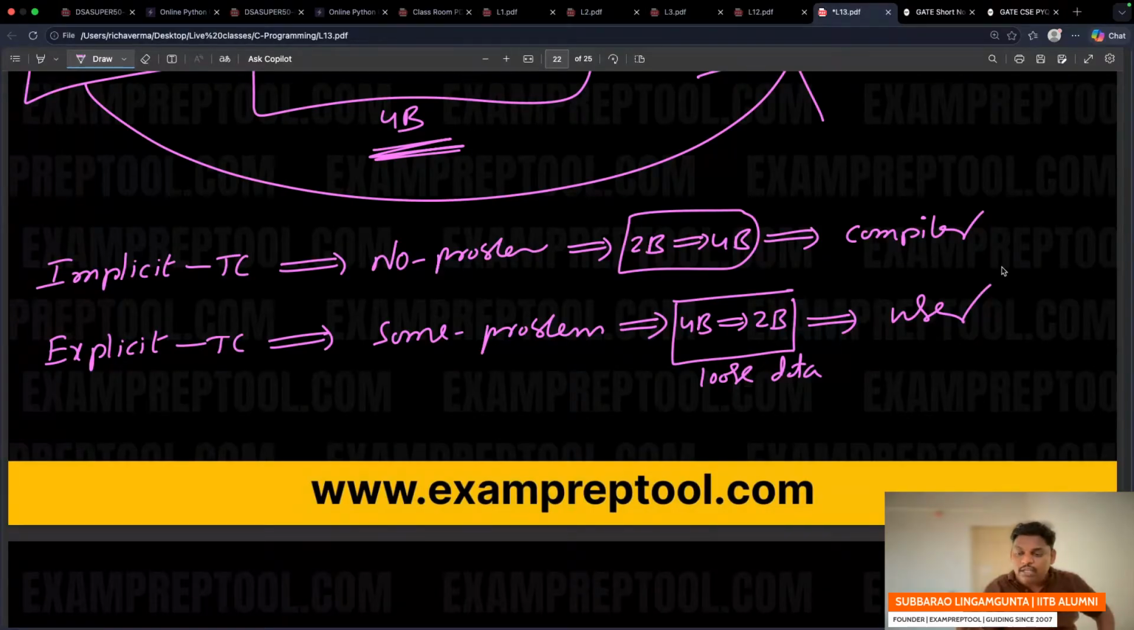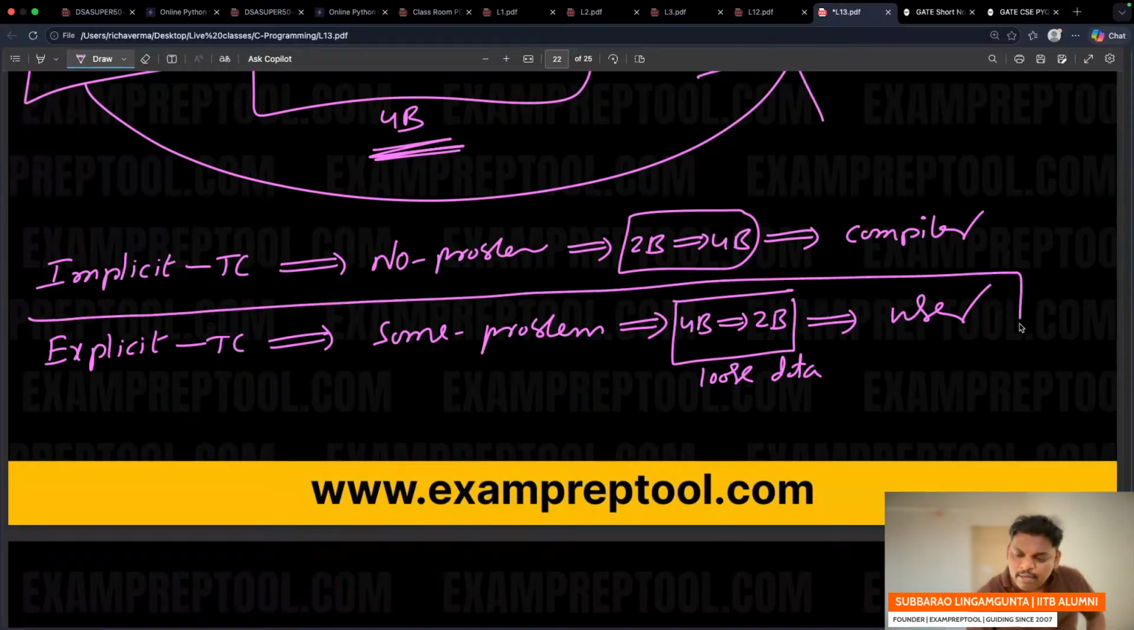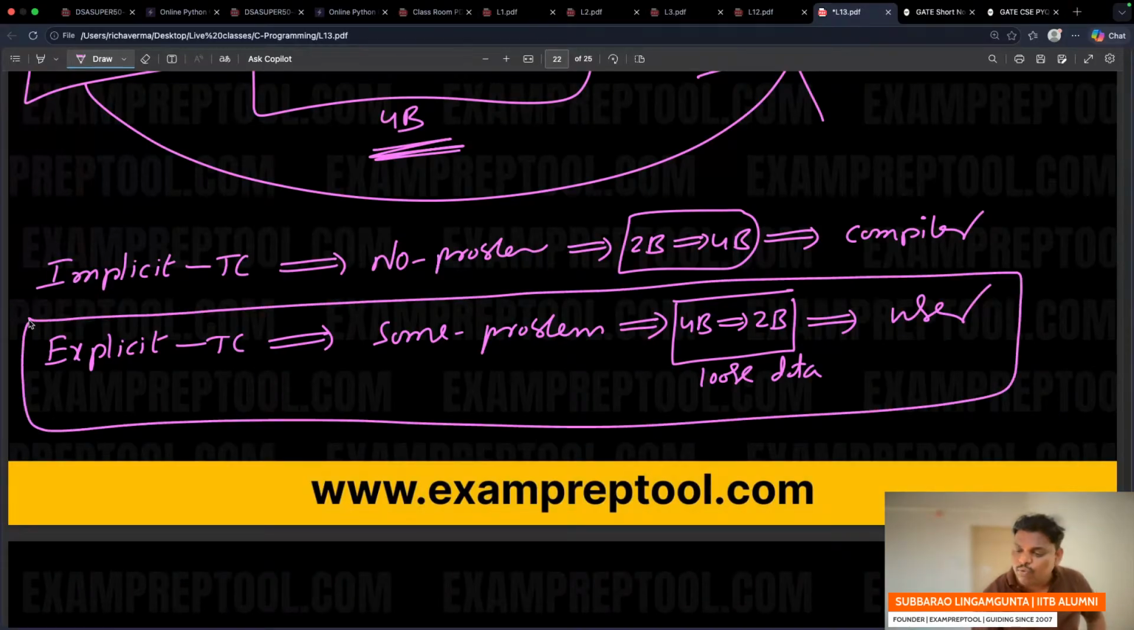So if you do it forcefully, that is called explicit typecasting. That is normally done by the users with the help of code. The user will do it using code.